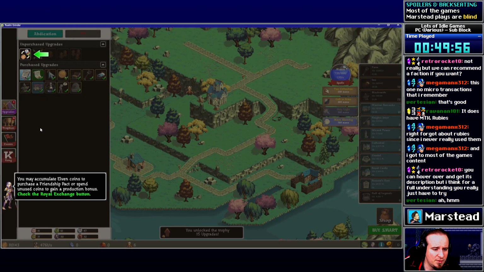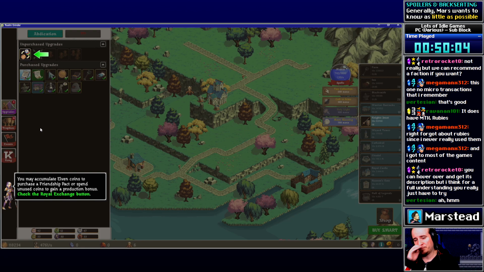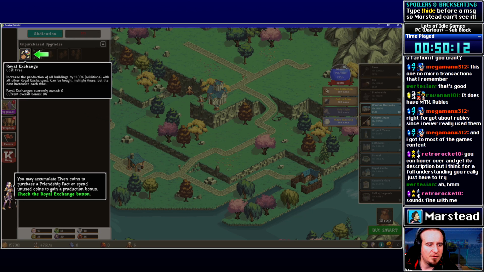Try elves. Accumulate Elven coins to purchase a friendship pact or spend unused coins to gain a production bonus. Because the main way to get quantum, or well, giant leaps forward in Cookie Clicker is to play the golden cookie game, right? Which is all about active play and maximizing clicks per second.